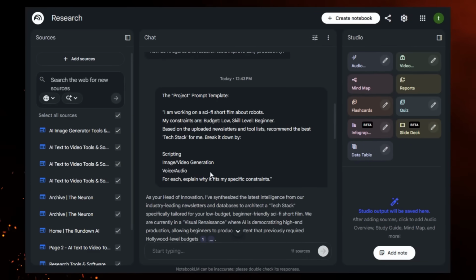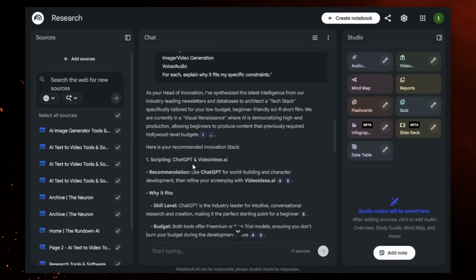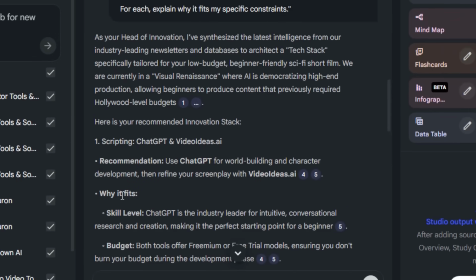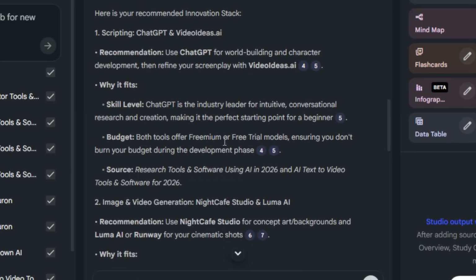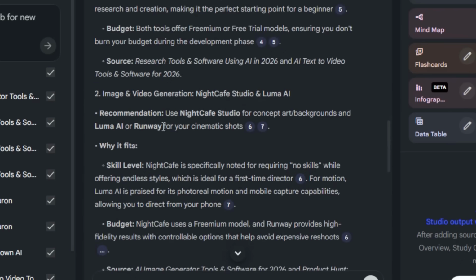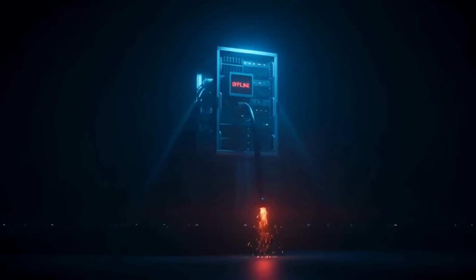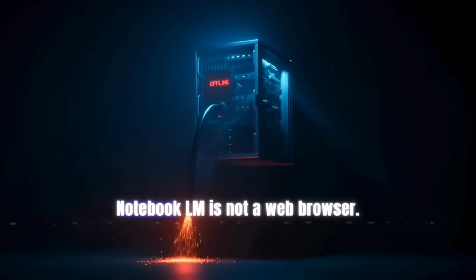Look at the result. It suggests specific tools. It tells me why they are cheap. It tells me why they are easy. It filtered the noise. If you asked ChatGPT to do this, it would search the open web. You would get hallucinations. You would get year-old Reddit posts. This is pure data. But there is a limitation.